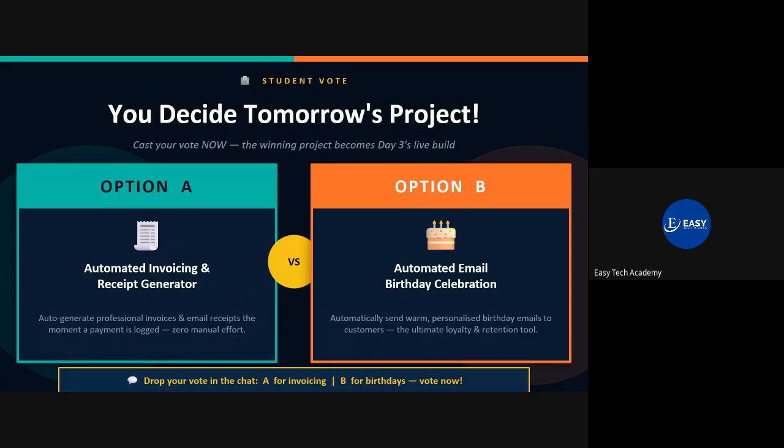Everybody is picking A. Okay. So you don't want to do birthday celebration. So the A's have it.